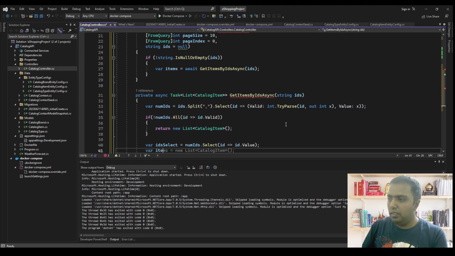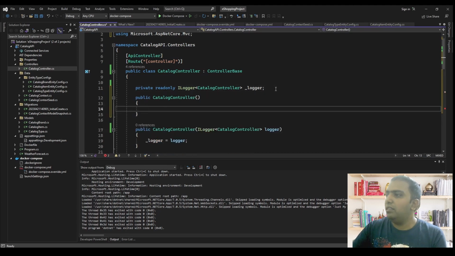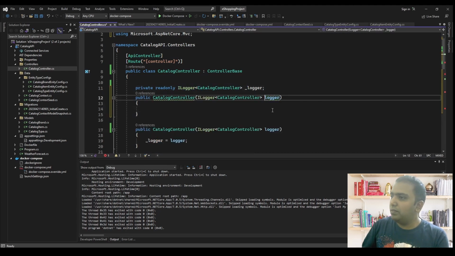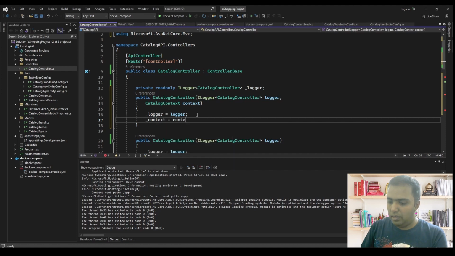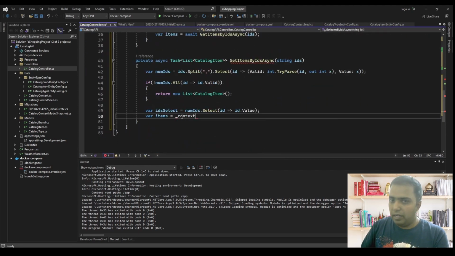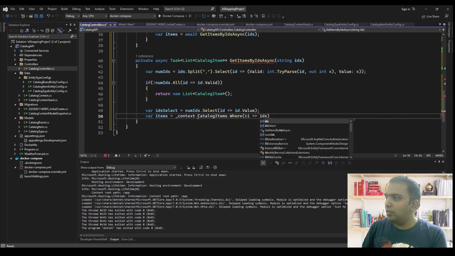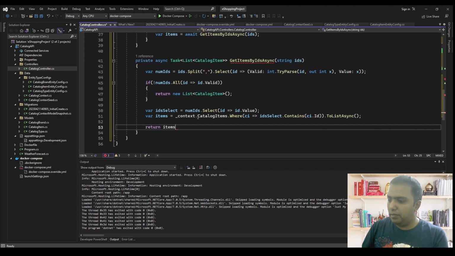Get the value, we'll get items from catalog. So for that, let's add a constructor which would get the context. Now let's come back to here where we will get context catalog items, where catalog item id dot select contains this id, and then we have to do a to list, and we return the items.